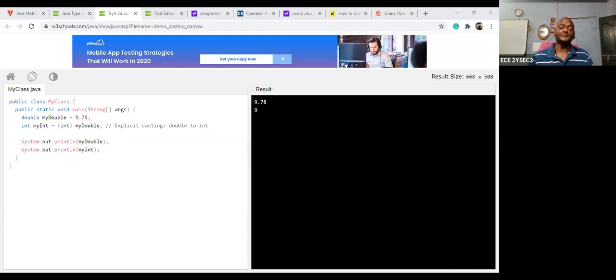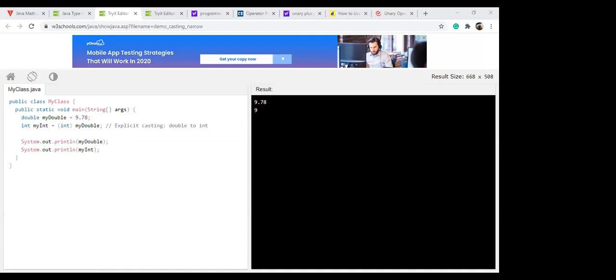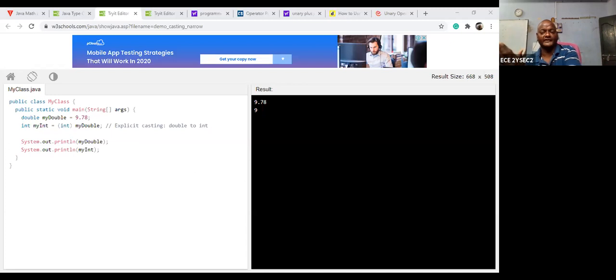Suppose a bracket is there, then you can start execution from left to right or right to left. That is called associativity. So what is associativity? If there is a bracket operator, then you start from left to right.